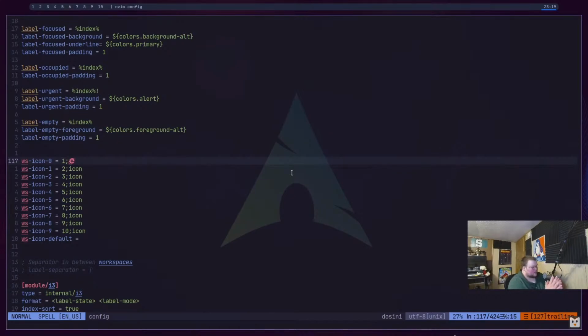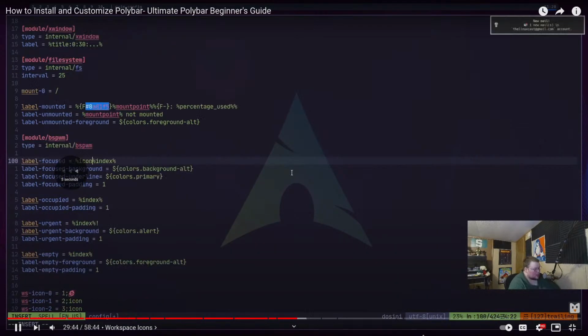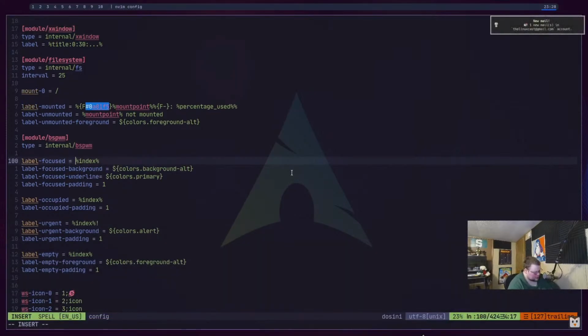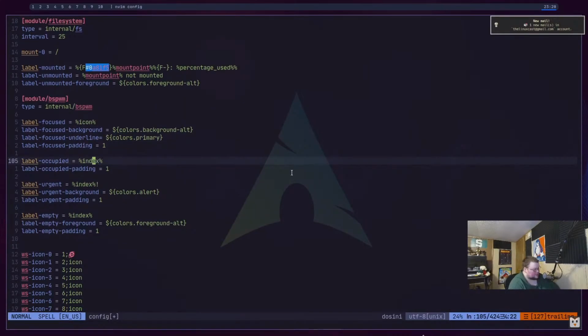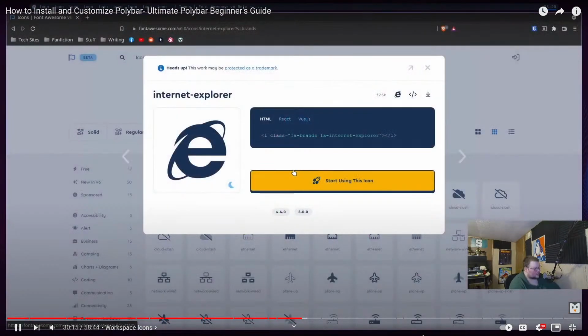Okay. So in order for your icon to show up, we need to go up here and do icon percent and then delete the index part, I believe. And then we need to do that for all of these. So just change this word to icon, to wherever our browser was.